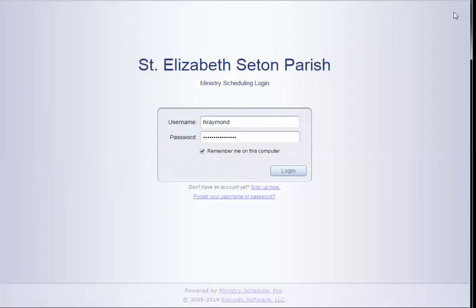Okay, so as you can see, this is where your main login is. And you can get there, as I said, two ways: by clicking on the link for the web page, and also by going through the St. Elizabeth Ann Seton, SetonParish.com website.